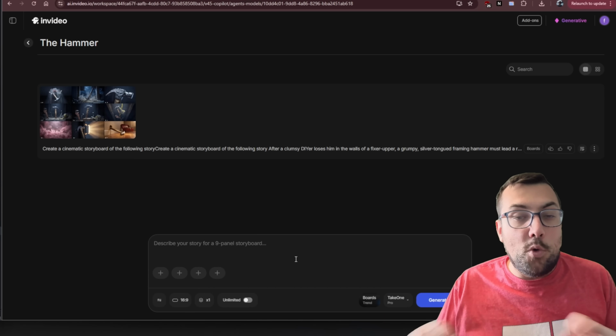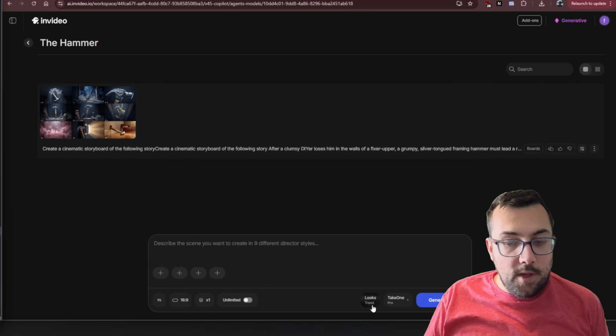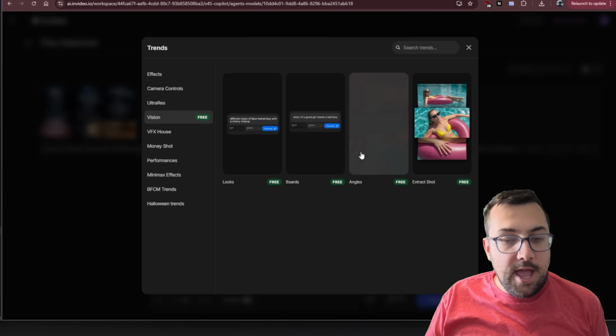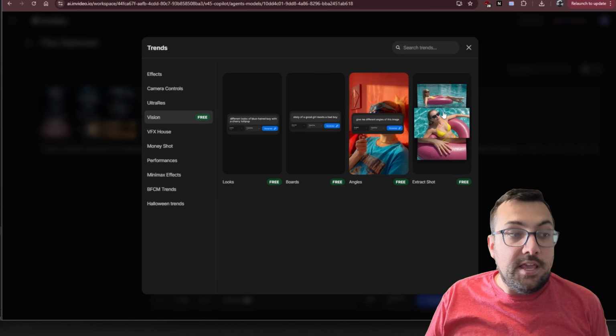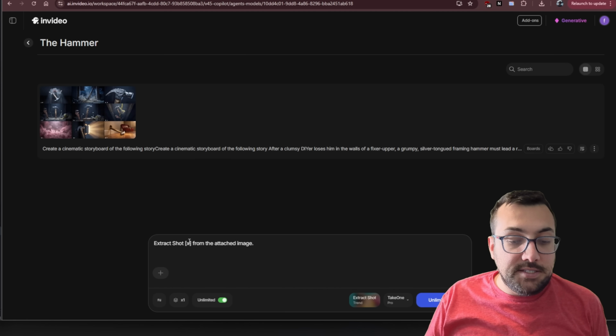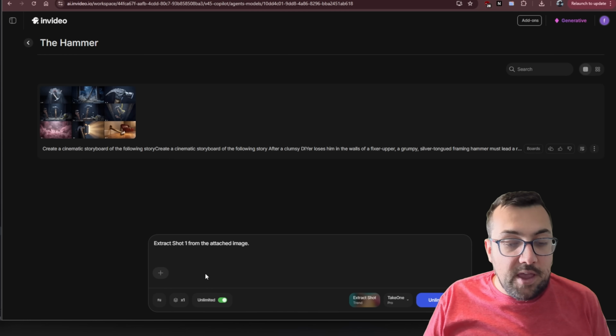So this is pretty cool, and we have a bunch of different options we can do with this now, because InVideo is an all-in-one platform where you can take your idea and actually turn it into something kind of cool. So at the bottom here, we're going to click looks, and we're going to stay on the vision tab for a second. And we can see here, we have something called extract shot. So we can actually click this, and it says extract shot X from the attached image. And we're just going to make this a 1.